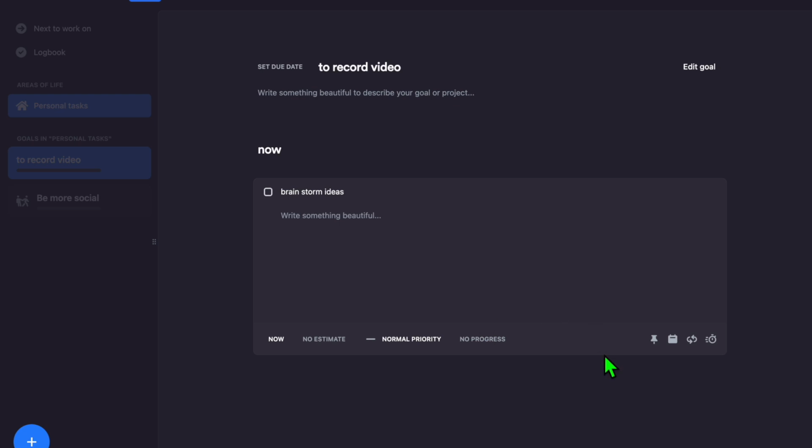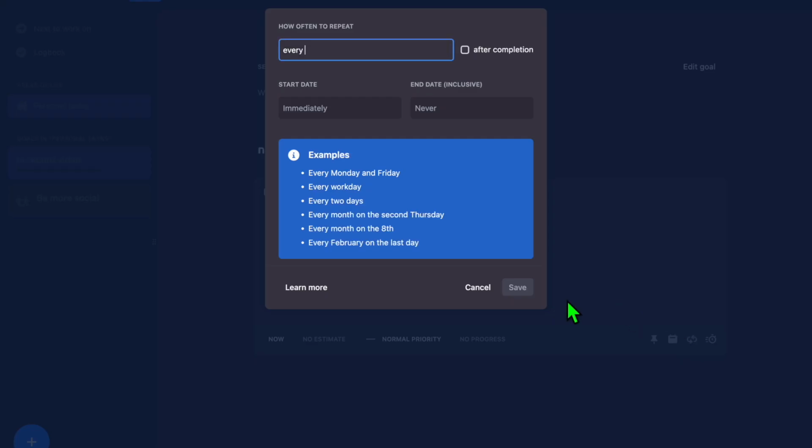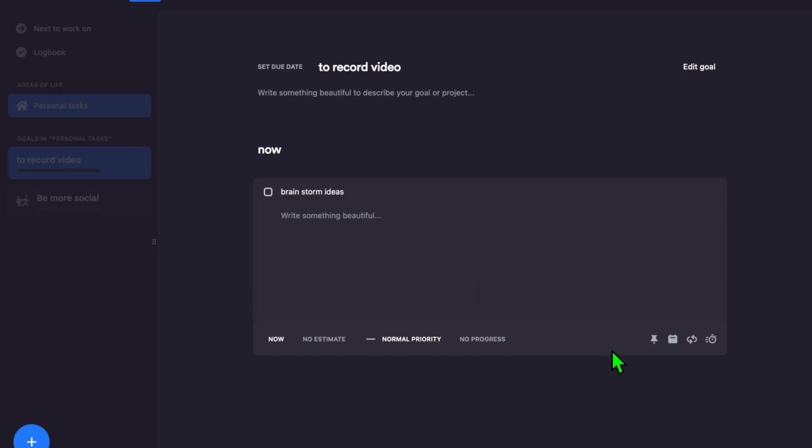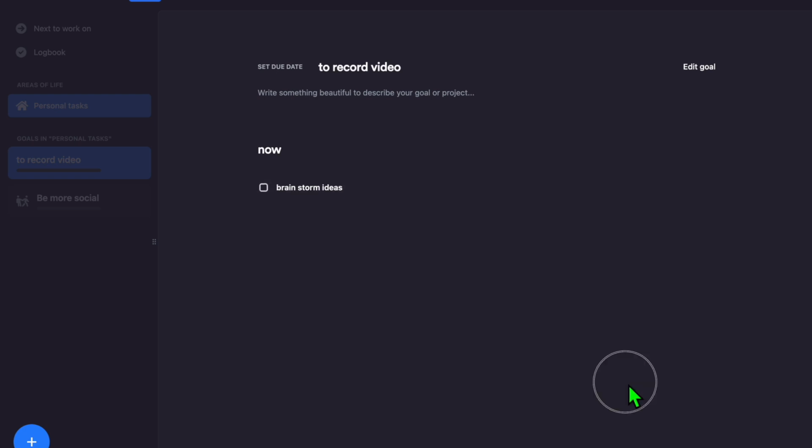After selecting now, if you would like to create a recurring task, you can tap right here and it will be set as a repeating task. You can select whether you like it to recur every day or so on. You can also schedule the task by tapping on the calendar icon and you can select the date that you would like to schedule it for. After you're finished doing that, you can continue adding more tasks by tapping on the plus in the bottom left hand corner.